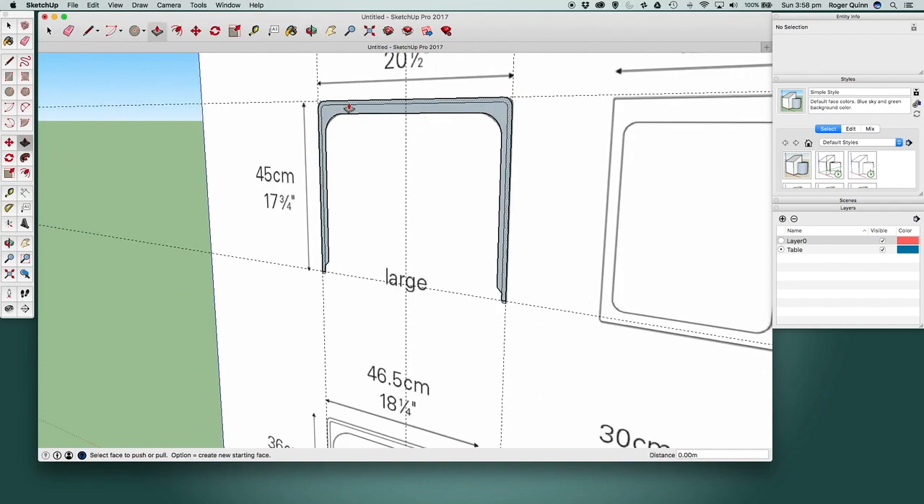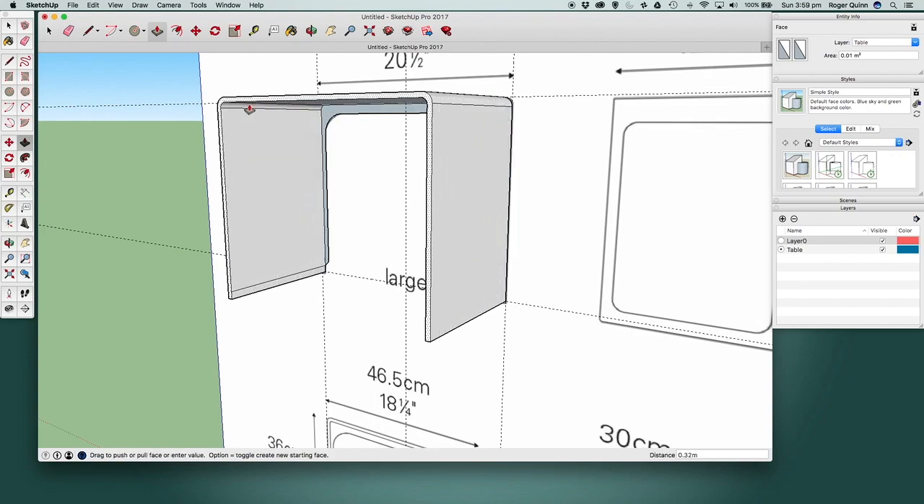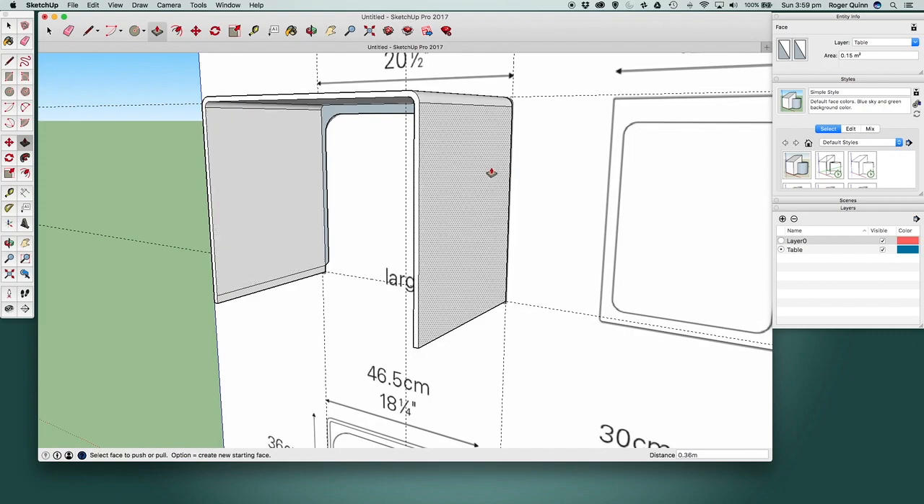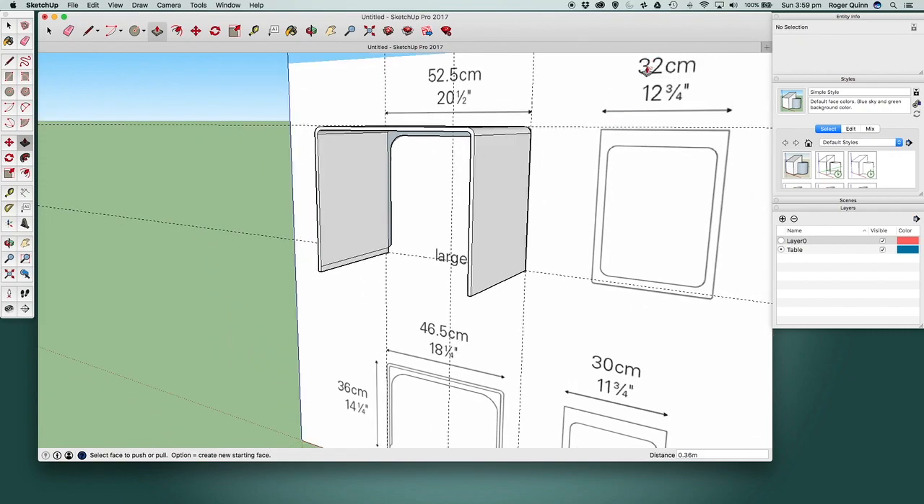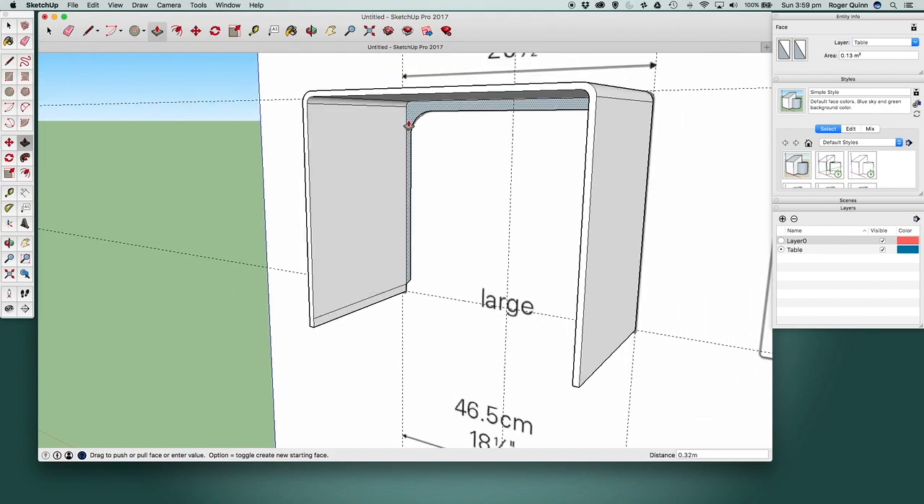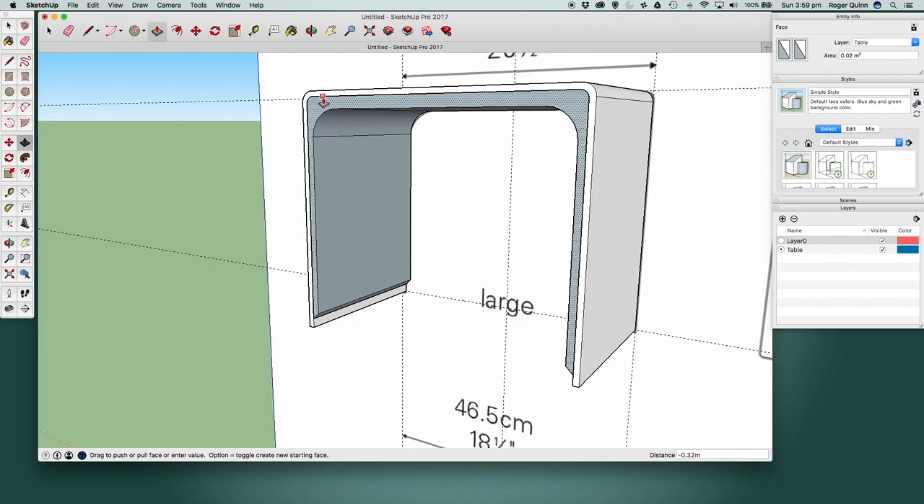Grab the push-pull, and I'll start by just grabbing that top surface, pull that out, and pull it to anywhere for the moment. I want it to be 32 because this side view tells us that it's 32 centimetres thick, so I can come down here and type in 32 centimetres. There it is. And I'll do the same thing with this surface. I'll just infer to that for the moment, okay, which is there. All right.